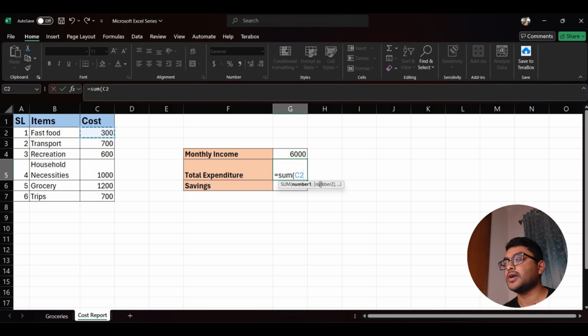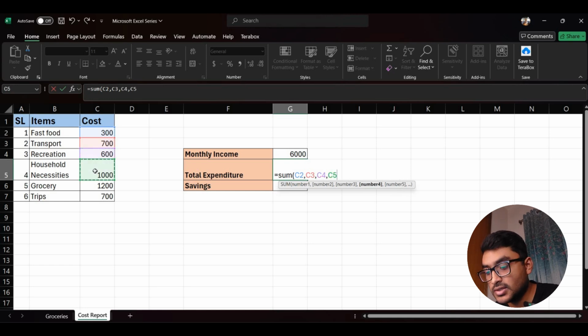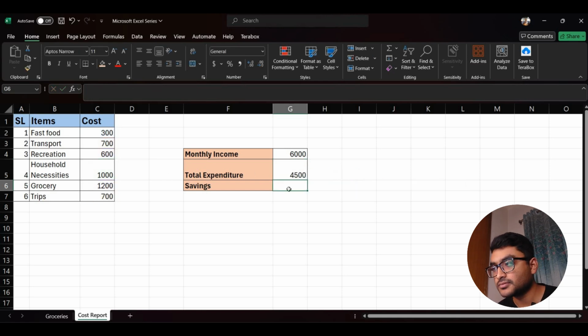So now if I want to add the next element, then I have to give a comma and then I can select C3, then comma, C4, comma, C5, comma, C6, comma, C7. And finally I have to close the bracket and press enter. Okay, so the sum is 4,500.